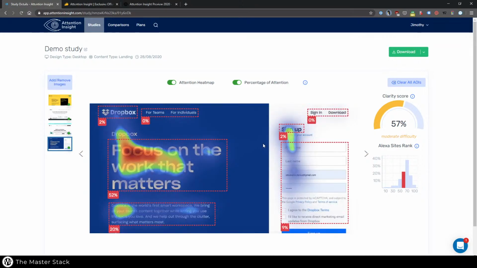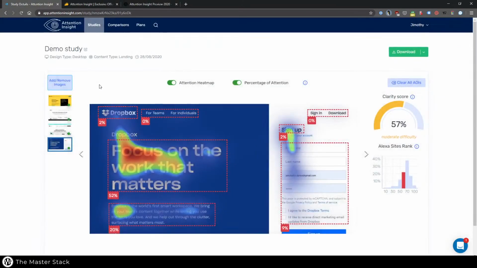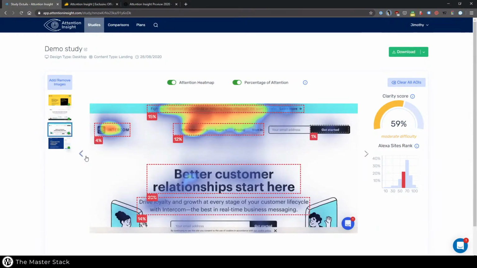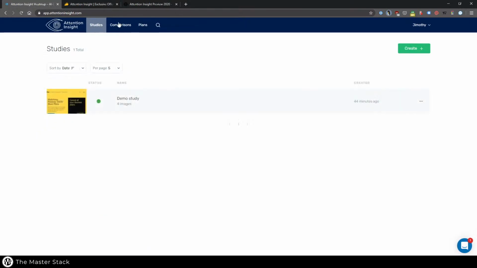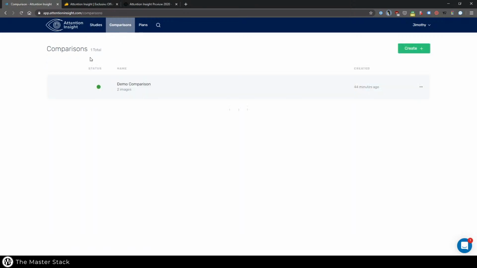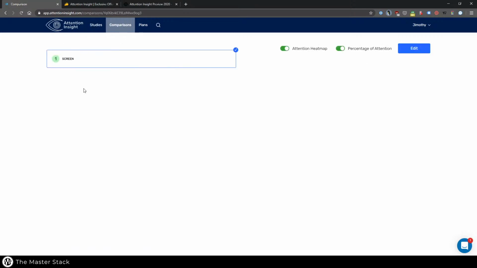And then we have Dropbox with a different design. So this is a comparison of different landing pages. And I like this, and I can see how that's going to be useful. And that's the demo. So we have comparisons here, a demo comparison. Let's look at that too.